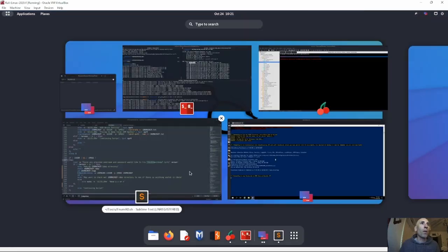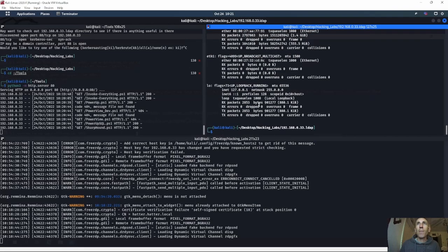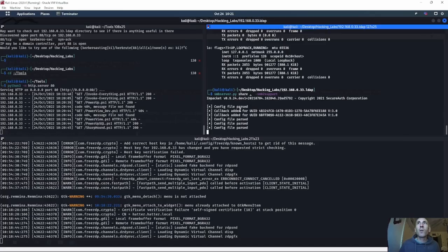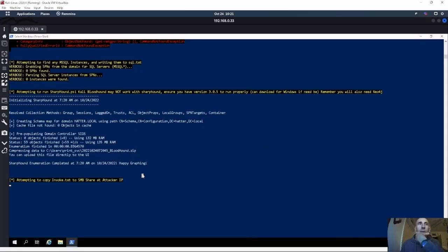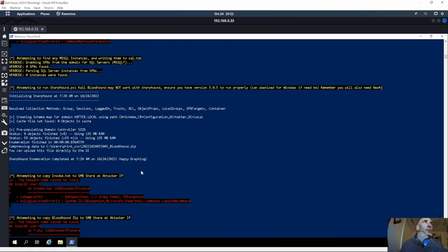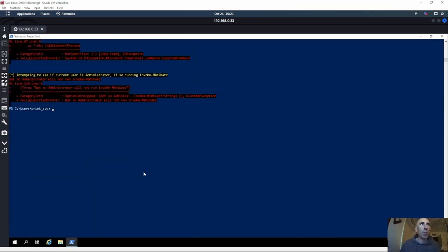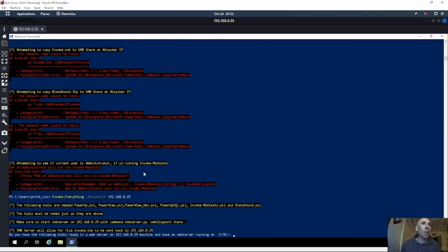Now, if we open up the SMB share over here, it'll actually copy that back to us. So if we do an SMB server.py share with SMB2 support, this will actually try to send it back to us. It may not, I may have been too late on it. We'll try to run it again, or run that, save that thing again, and see what we get.